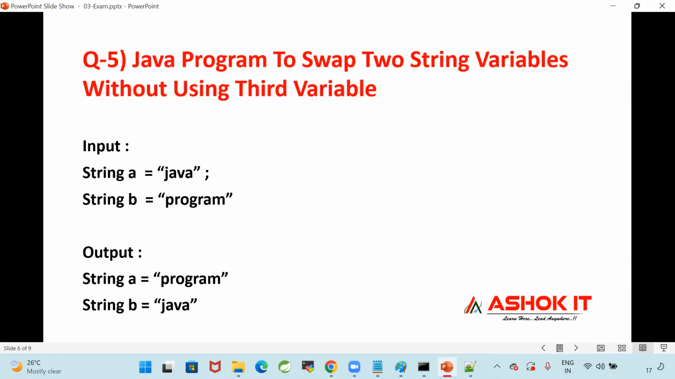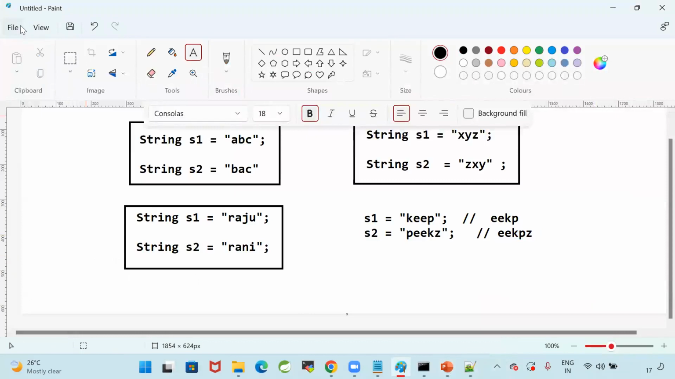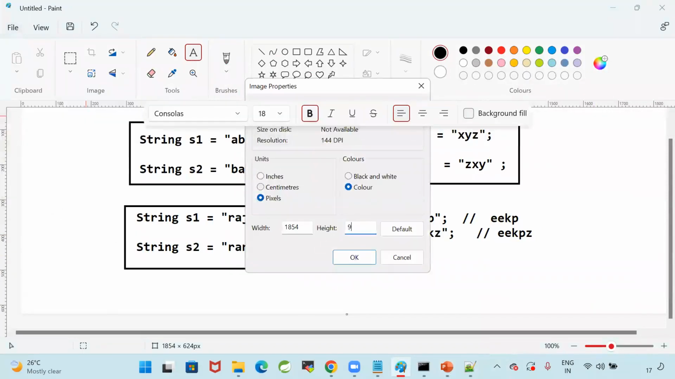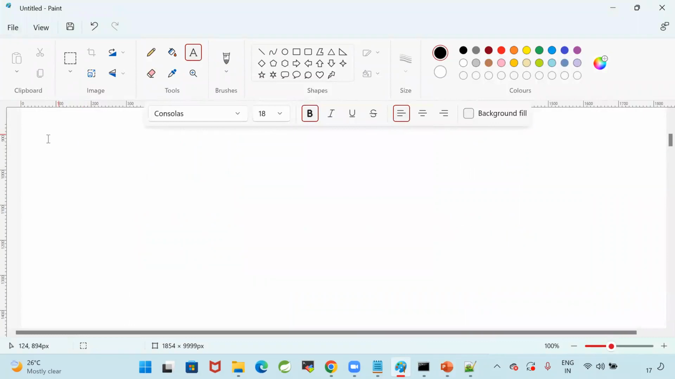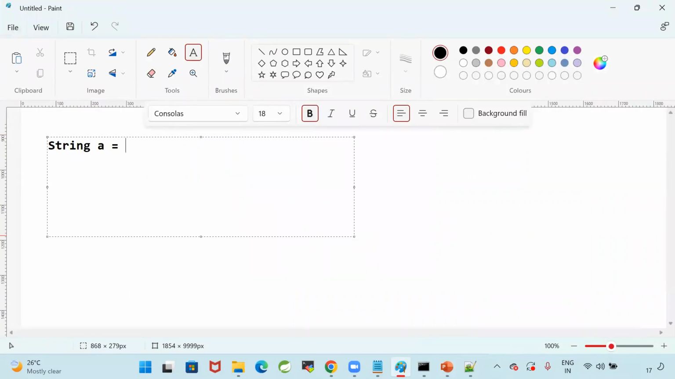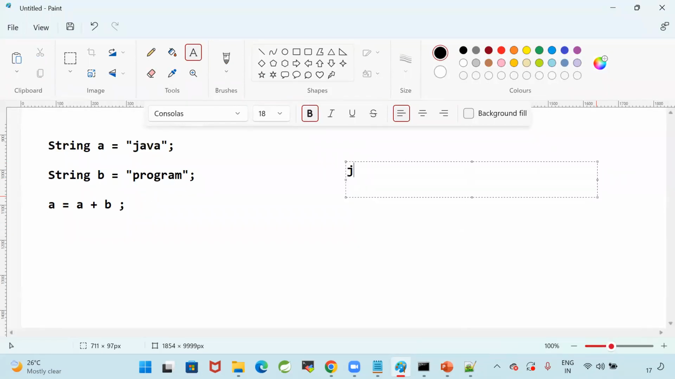See here. Now, what is my requirement? You understand now? String A is equal to Java. Now, string B is equal to program. Now, we do A is equal to A plus B. Am I using any third variable? Now, what did it become? It became Java program.